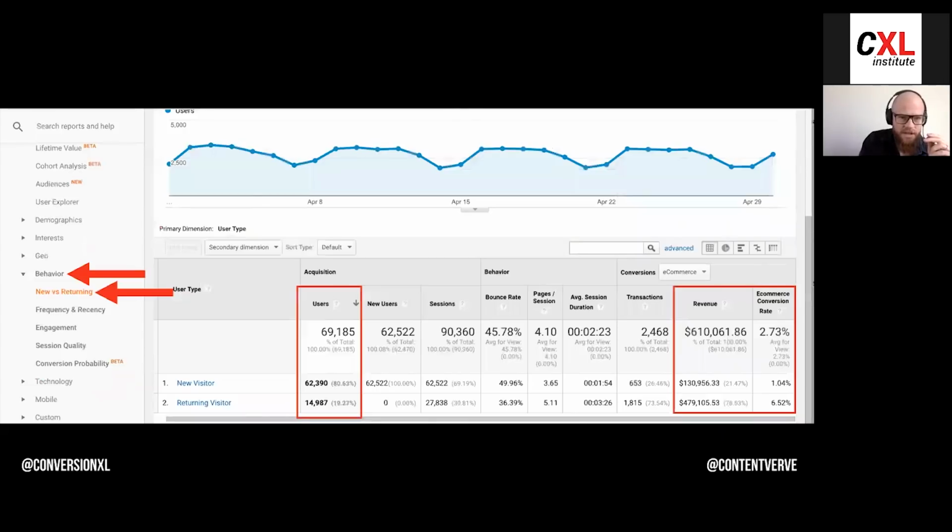The next one I just have a quick look at here is under behavior. Again, under audience, and look at new versus returning. So to me, this one is quite interesting. Now, something stands out to me here. First of all, we have way more new users than we have returning.